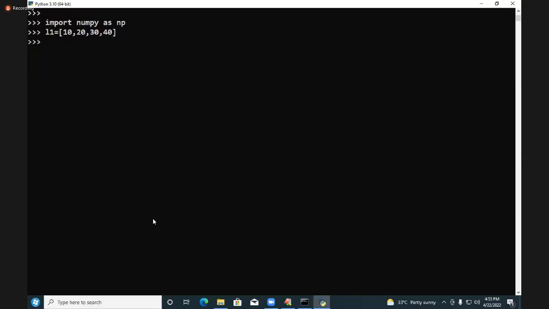How to do it? K is equal to, what is the function name? Array. But array is a function of which module? NumPy. What is the alias name? You write np.array of L1. Excellent. Print of K comma type of K. How beautiful this is. Type of K: 10, 20, 30, 40, numpy.ndarray.